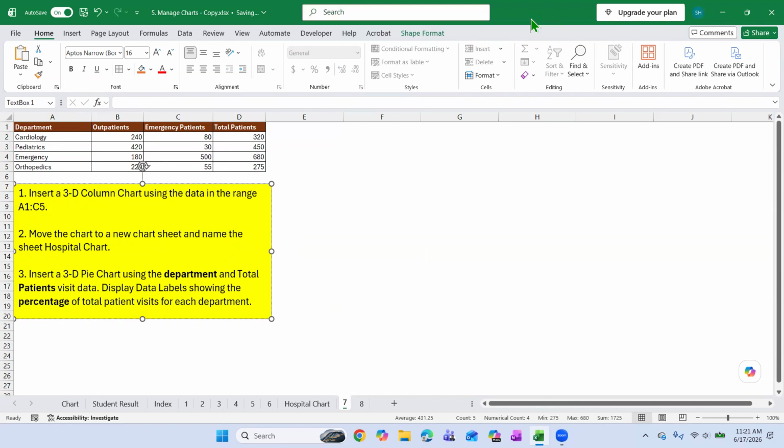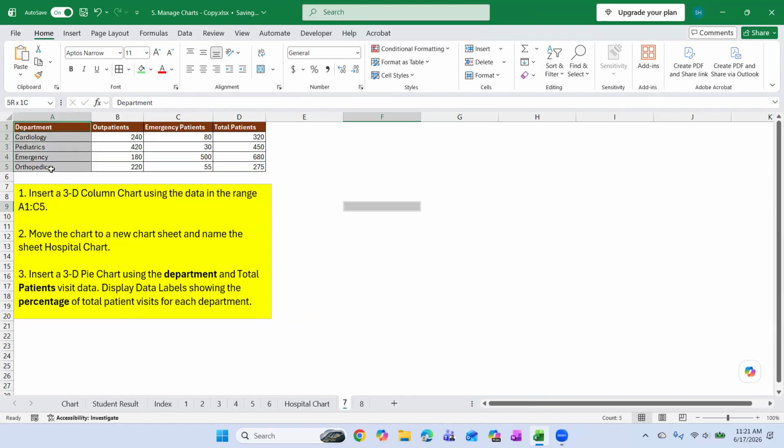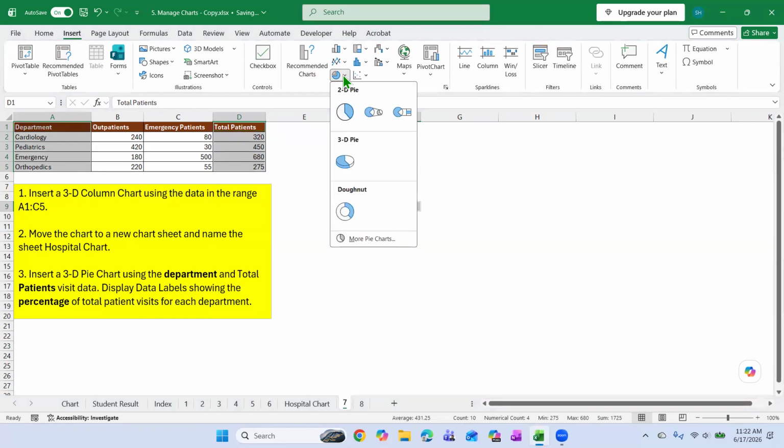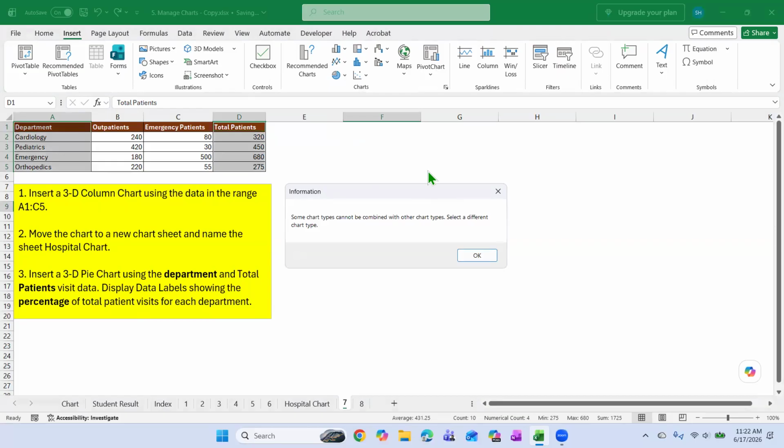I can give access. Oh, let me try. Jerry? Yeah, sure. Okay, do it, Jerry. Insert a 3D pie chart using the department. Very good. Department and then total patient. Perfect. Insert. Yeah, 3D, correct. Insert. Do you use shift? Jerry, click OK. Yeah, just click OK.